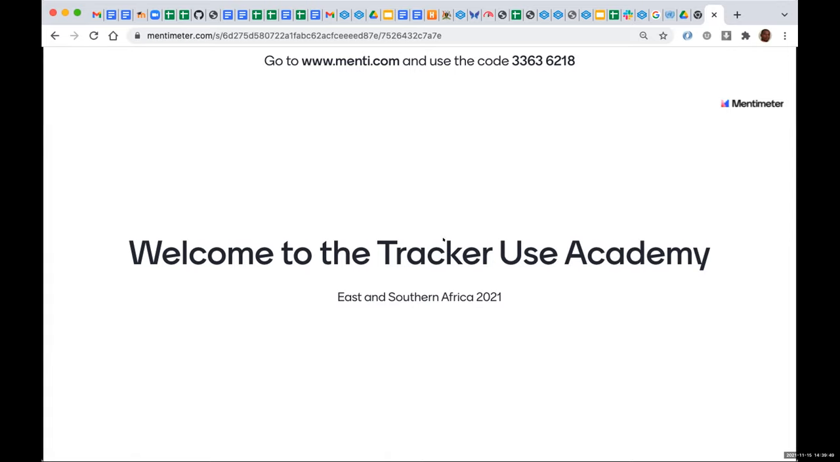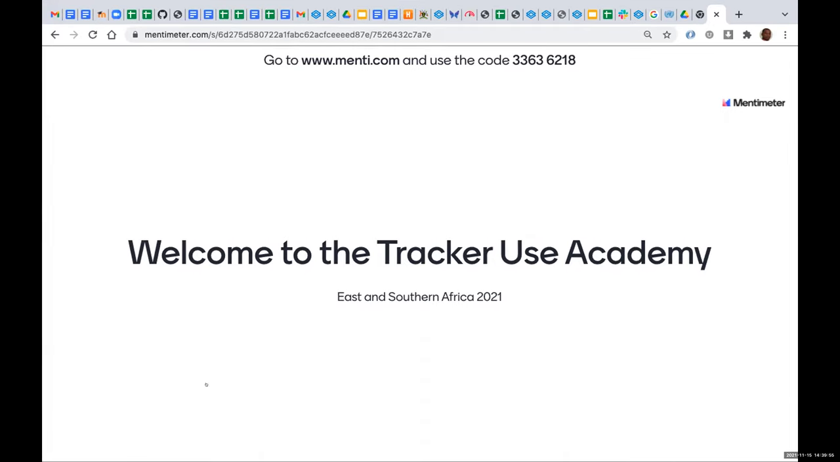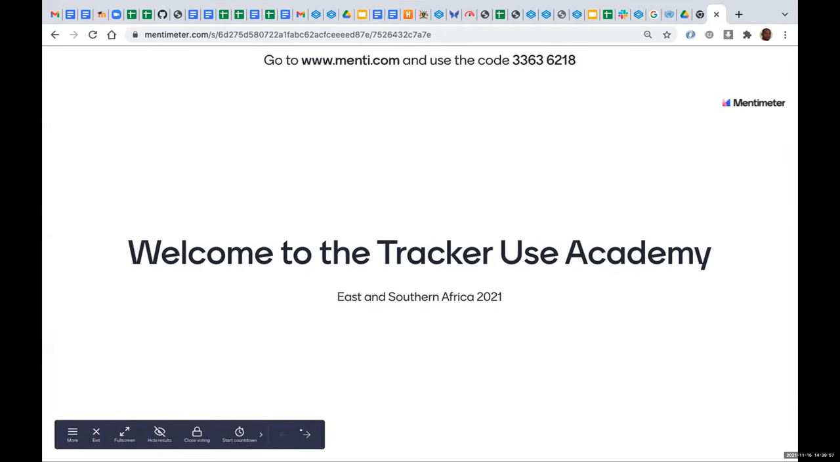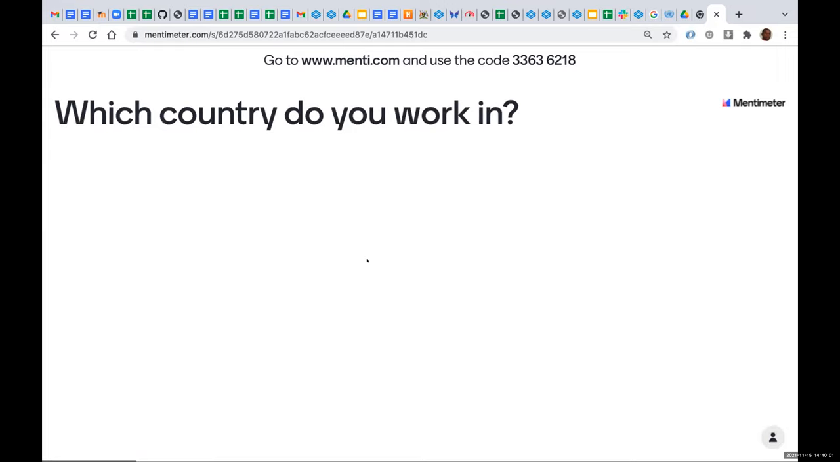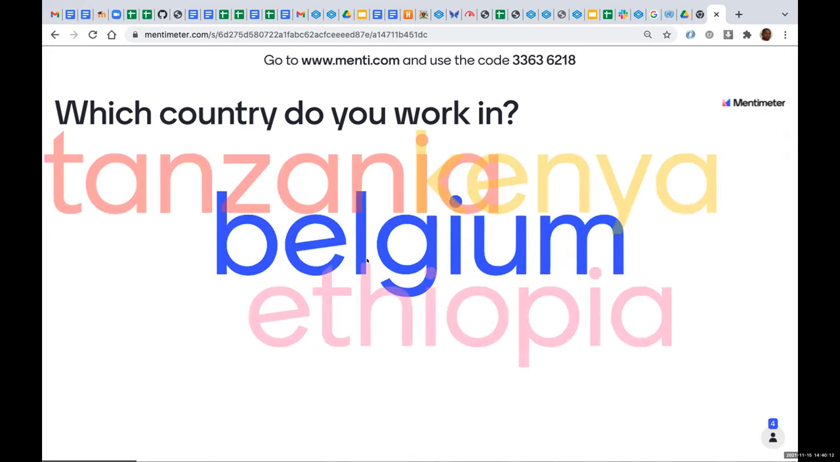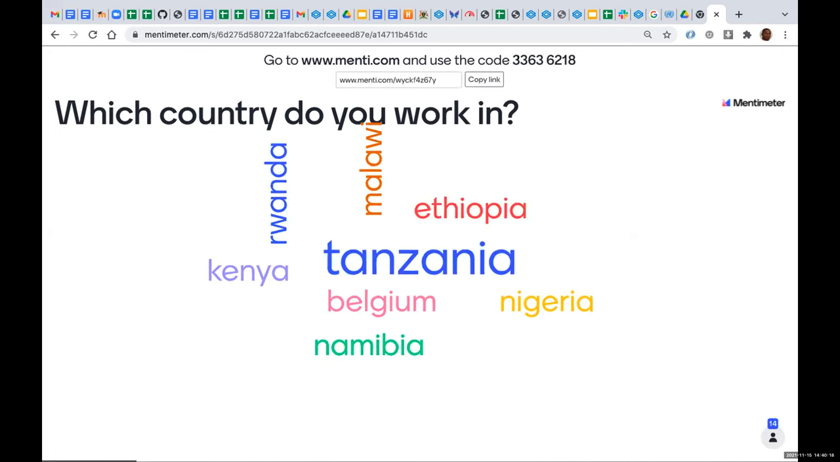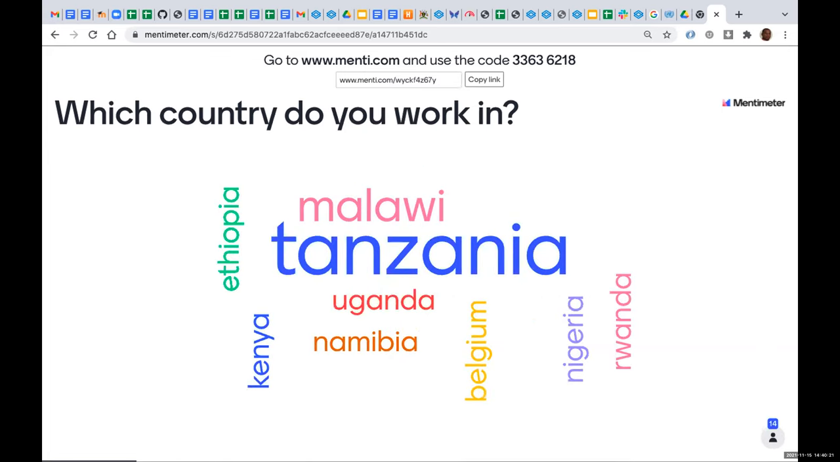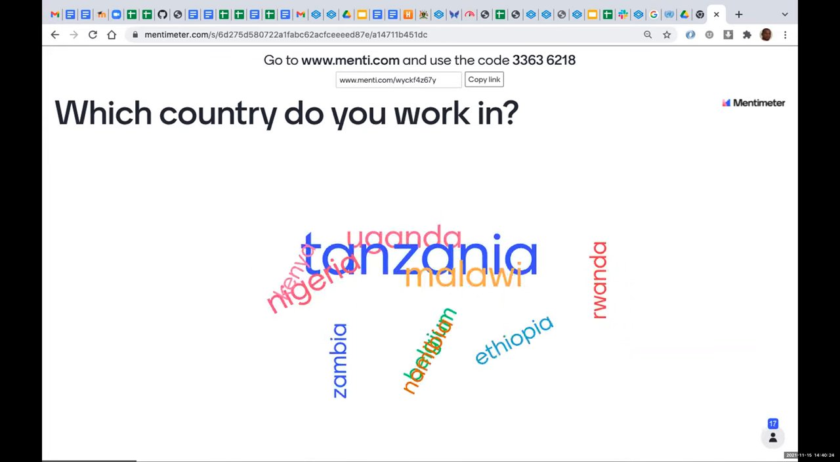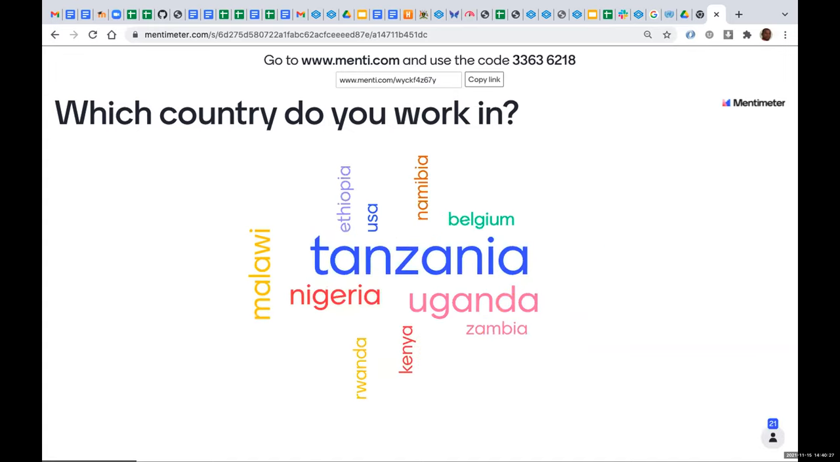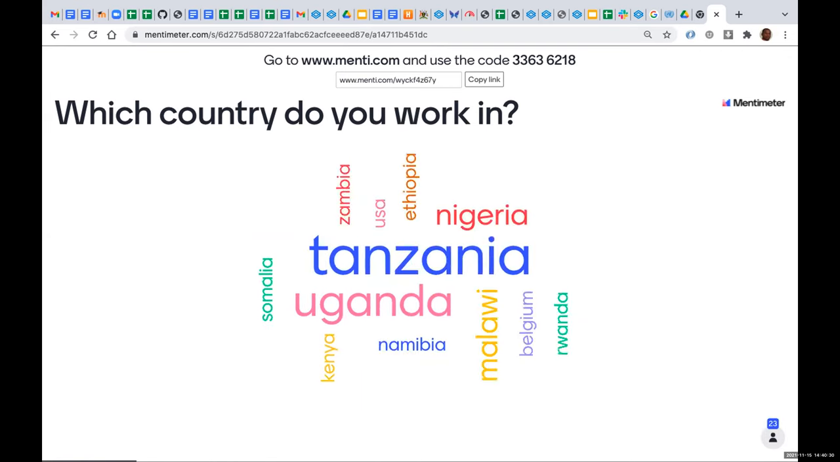So at this point, if you have been able to log in, let's go to our introductions. For the first part of the introductions, we want to know which country you work in. Again, please go to menti.com, and the code is still there. If you see my upper screen, the code is still there. We want to see which country you work in. I know most of you are expatriates, so just to be able to see which countries we have represented in this team.